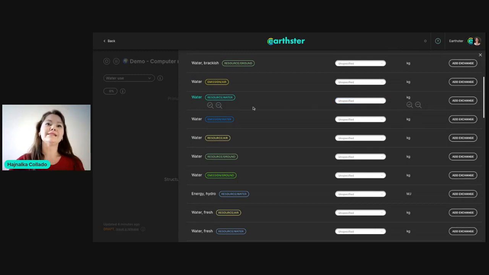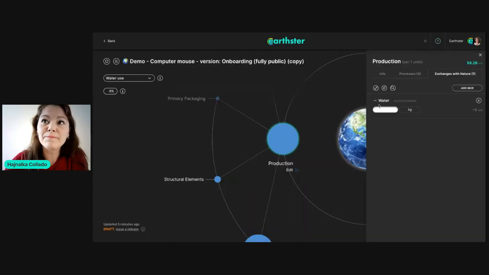I would add it as unspecified. But now what's interesting here is there's a huge list that specifies what type of water you're using. For example, here is fresh water from a lake, from urban area, subterranean. And if you don't know, just leave it unspecified and you click add exchange. And now what happens is that I can add here, for example, we need 1 kilo of water to wash the electronics.